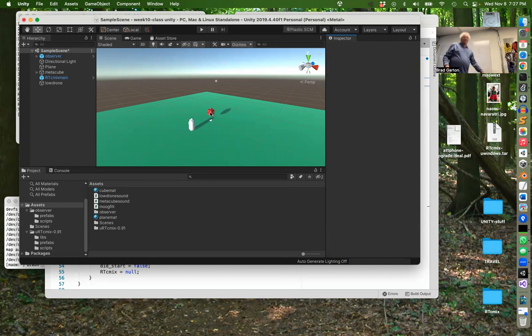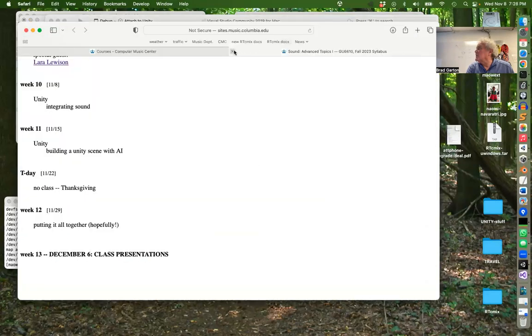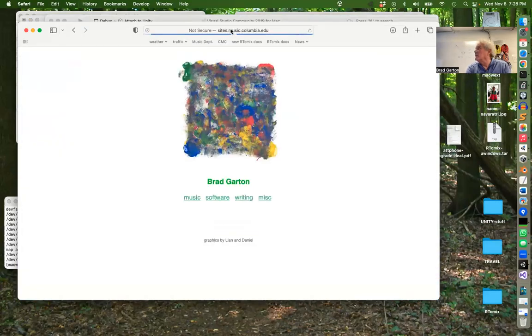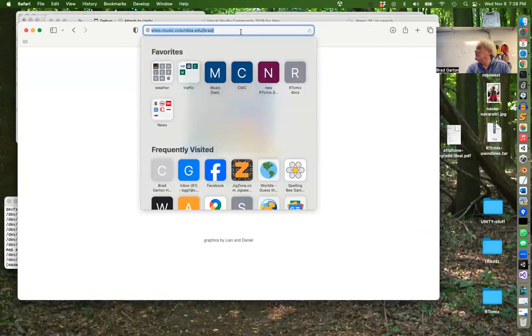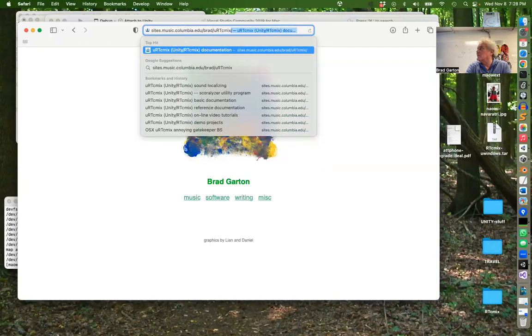Now, how do you make it work? Well, in the interest of time and brain resources, I'm not going to do what I've been doing and code everything through. I'm going to bring up a Unity project where it's already built in, but I'm going to show you where you can get the information to do this encoding, okay? If you go to, and this will be on the class webpage, uRTcmix.